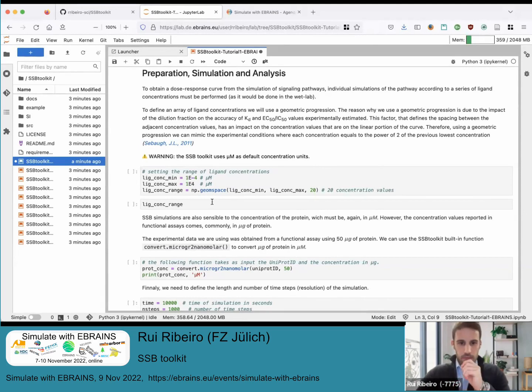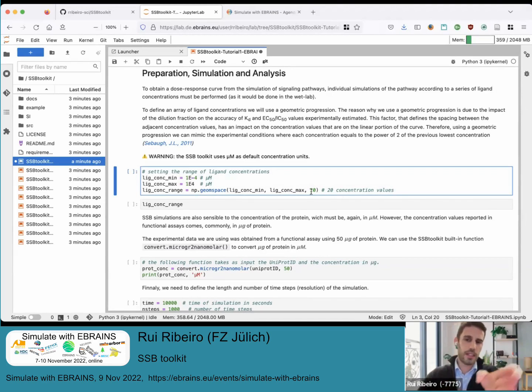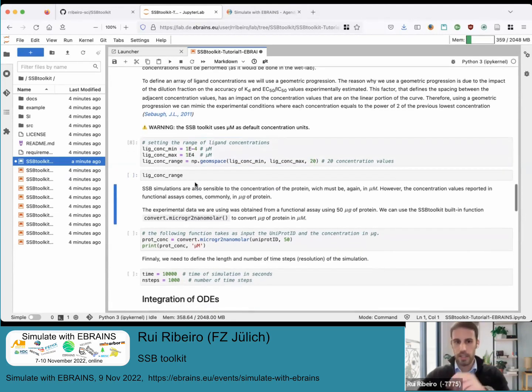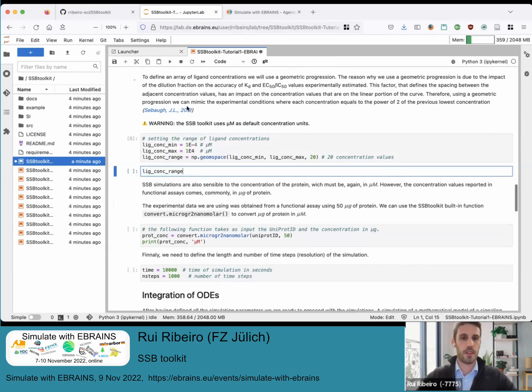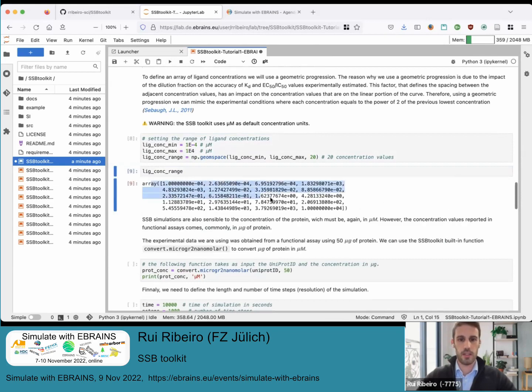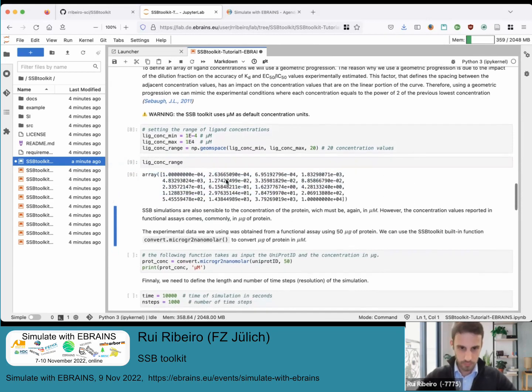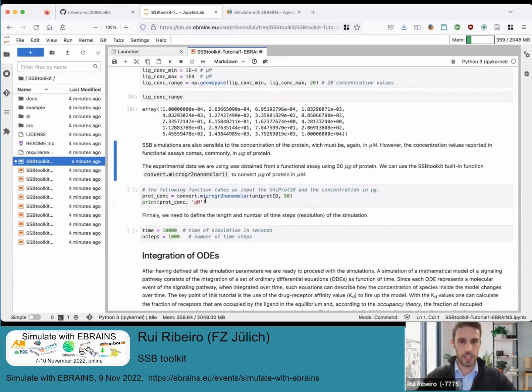In this case, I am defining a range between e to the power -4 micromolar to e to the power 4 micromolar, with 20 different concentration values. It's like to mimic an experimental assay. You can see here it's an array of different values between the minimum and the maximum concentration.